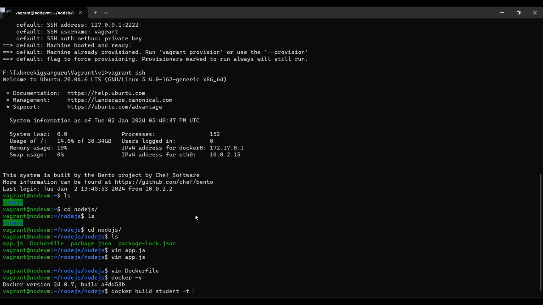Give me a minute. We need to check the sudo command also. Sudo docker build -t student. We use sudo because the user should have the access, privilege or permission to run this docker command, right? So that's why we use sudo docker build.